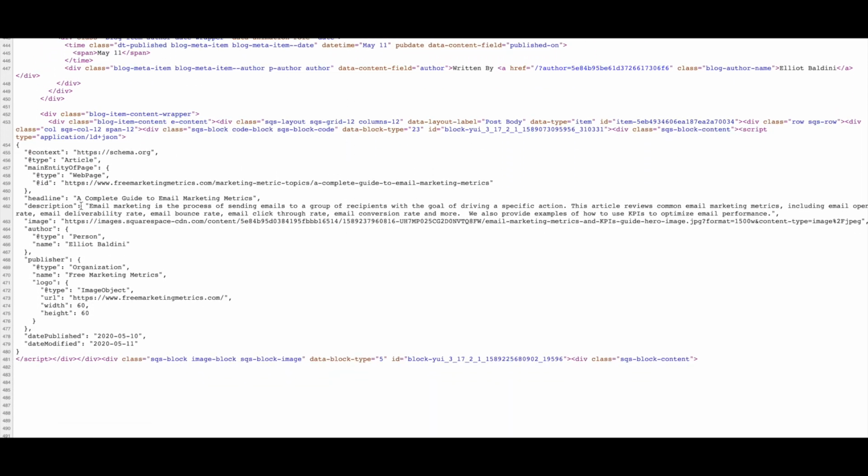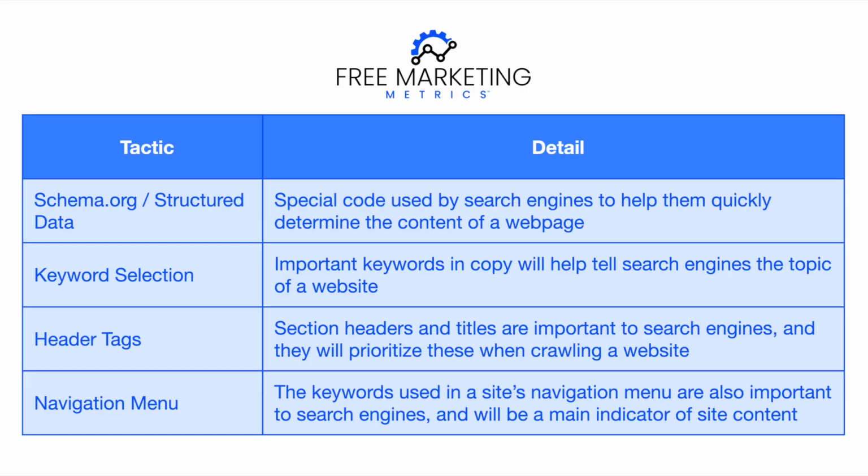And embedded in the code right here, you see our structured data that Google reads and then understands what the page is about. Next, we have keyword selection. One way search engines determine the relevancy of a particular website to a keyword query is through the prevalence of similar keywords contained on that website. In other words, it's important for keywords to be embedded into a website that are important for you and your business.